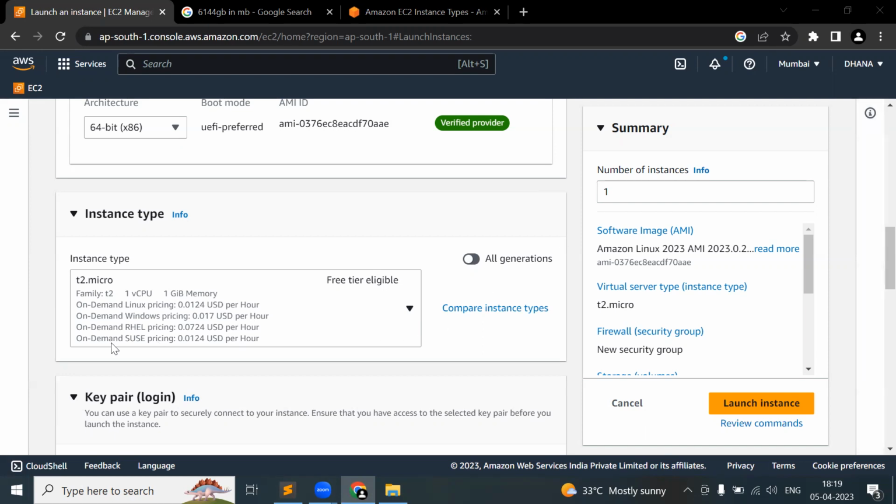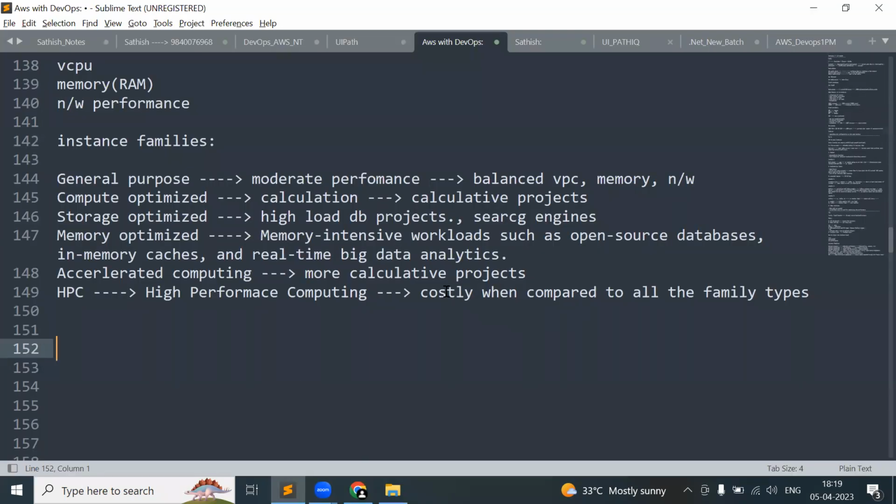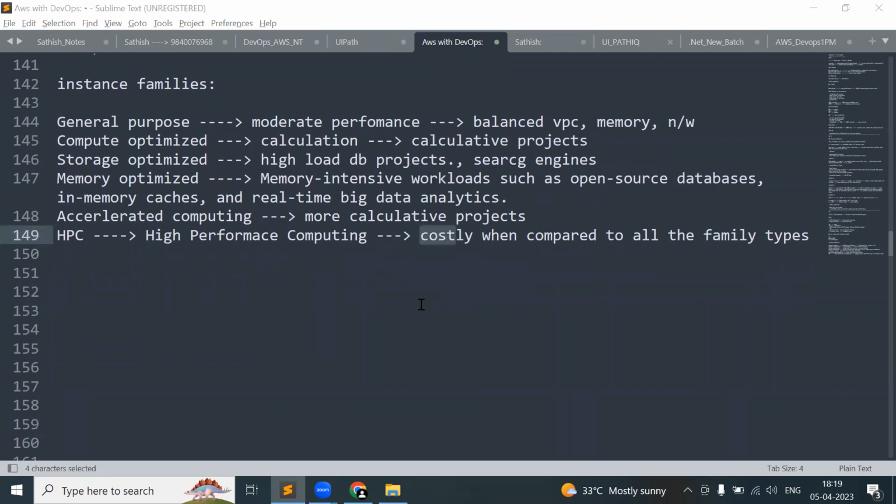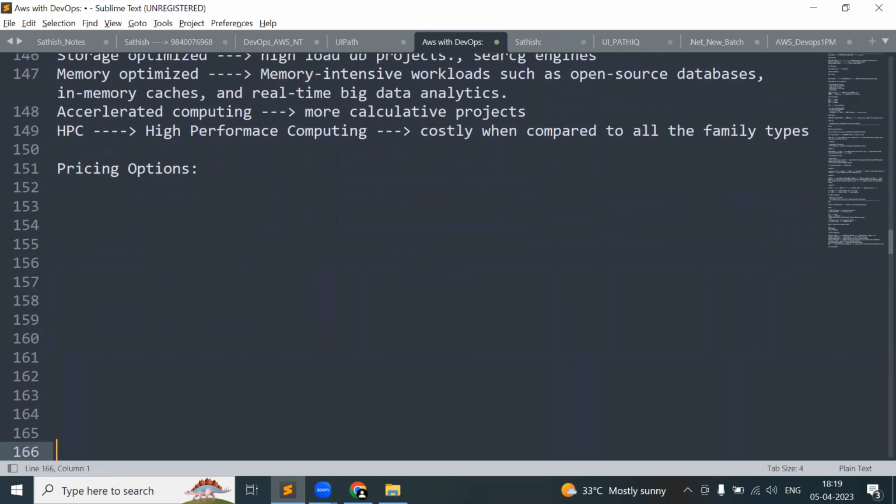Okay. So see here, there is a pricing. Linux pricing is 0.012 USD, and there is Windows pricing. I said it is costly. How is it costly, what will be the price, and how will they charge? So next I'm going to talk about the pricing options.